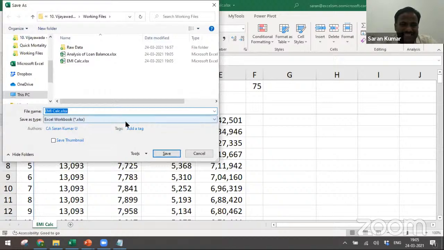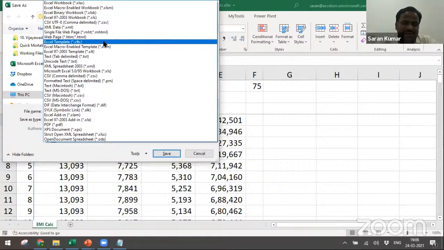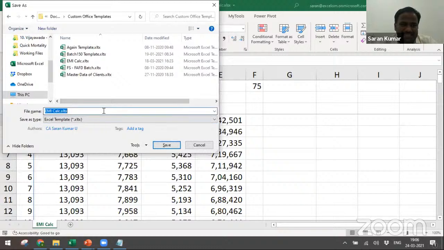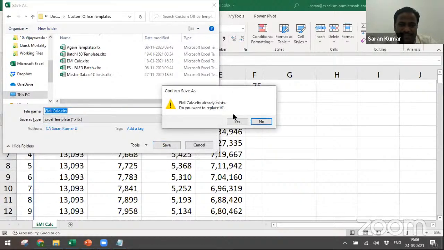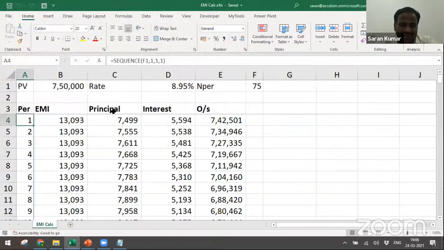Don't just save this file as an Excel XLSX. XLSX is a spreadsheet file without a macro. Are you finding there is one more file type called XLTX? T means template, X means XML, and the last X means macro free. So let me put EMI Calci. The name already exists, and it asks if you want to replace the file. Yes.